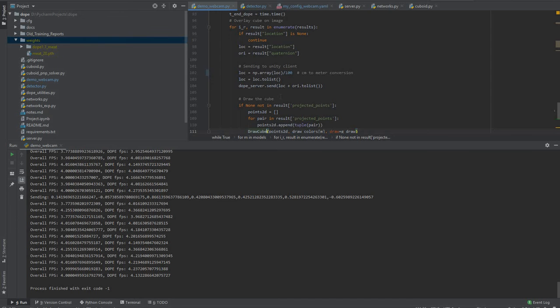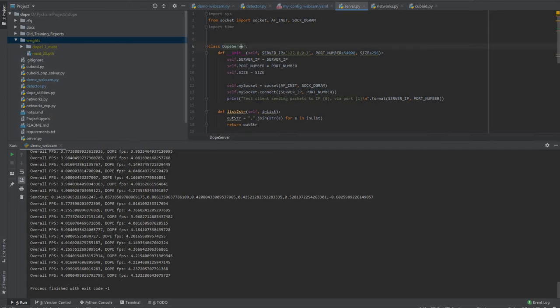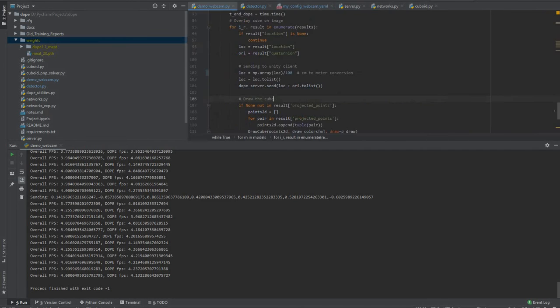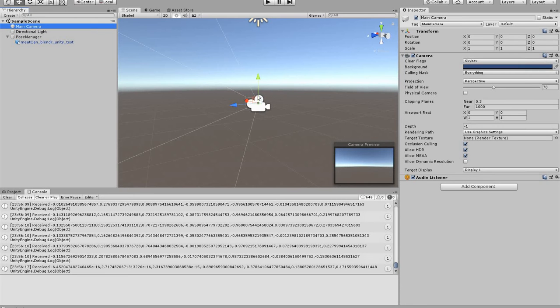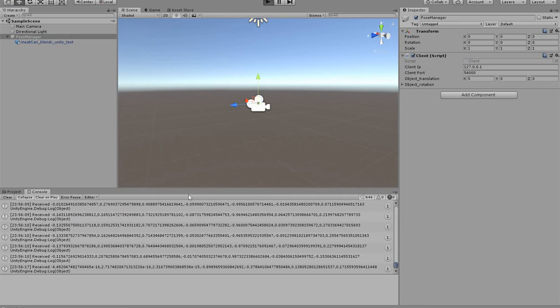I'm using a loop for the detection, and then I have added this Dope server. Basically, it's just a UDP server which sends the detection results from Dope to Unity. Unity also has a client script. It's a simple UDP client script which receives data. I can change the client IP and port number in here. Okay, so now let's get started.